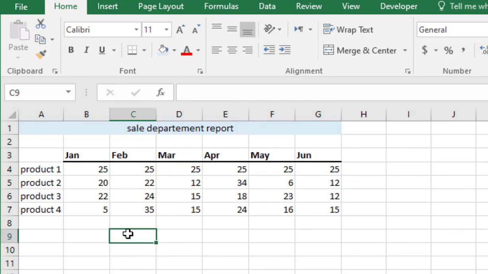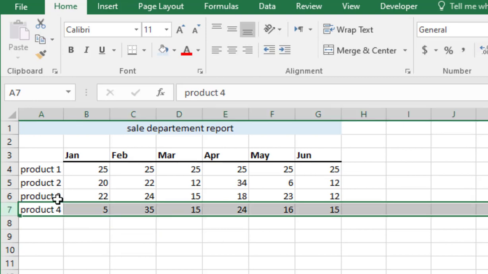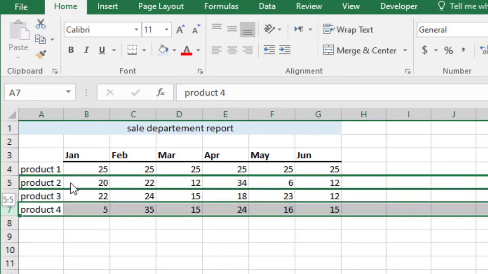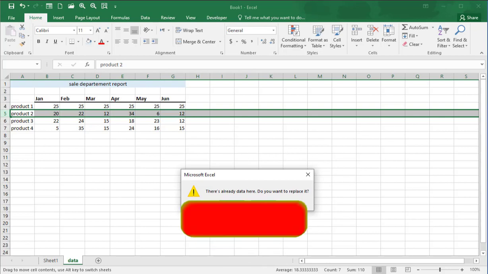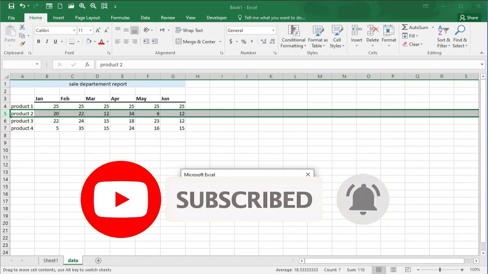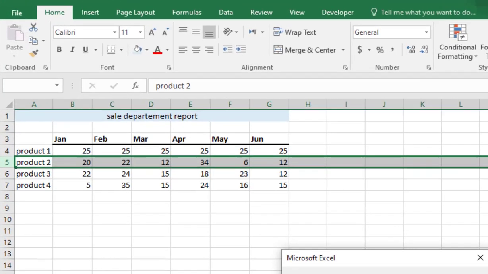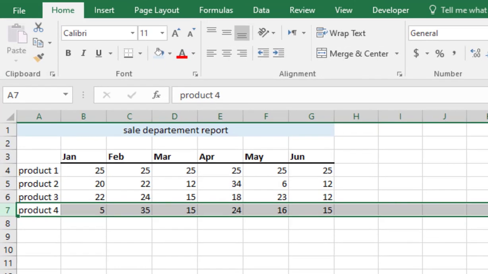In case you want to move something to be in the middle, let's say I don't want Product 4 on the bottom. I want Product 4 between Product 1 and Product 2. You can select it and then use the move handle to move it, but while you are moving it, don't just drop it, because if you try to do that, it says there is already data in there. Do you want to replace it? No, we definitely don't want to replace it. So what we want to do is bring it and put it in between Product 1 and Product 2.